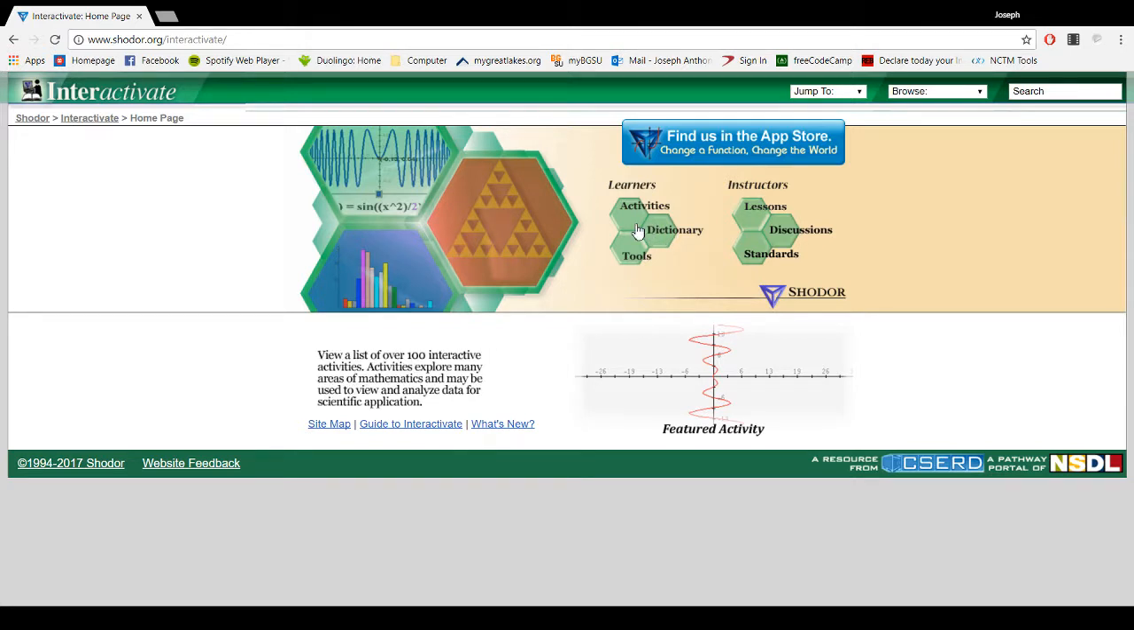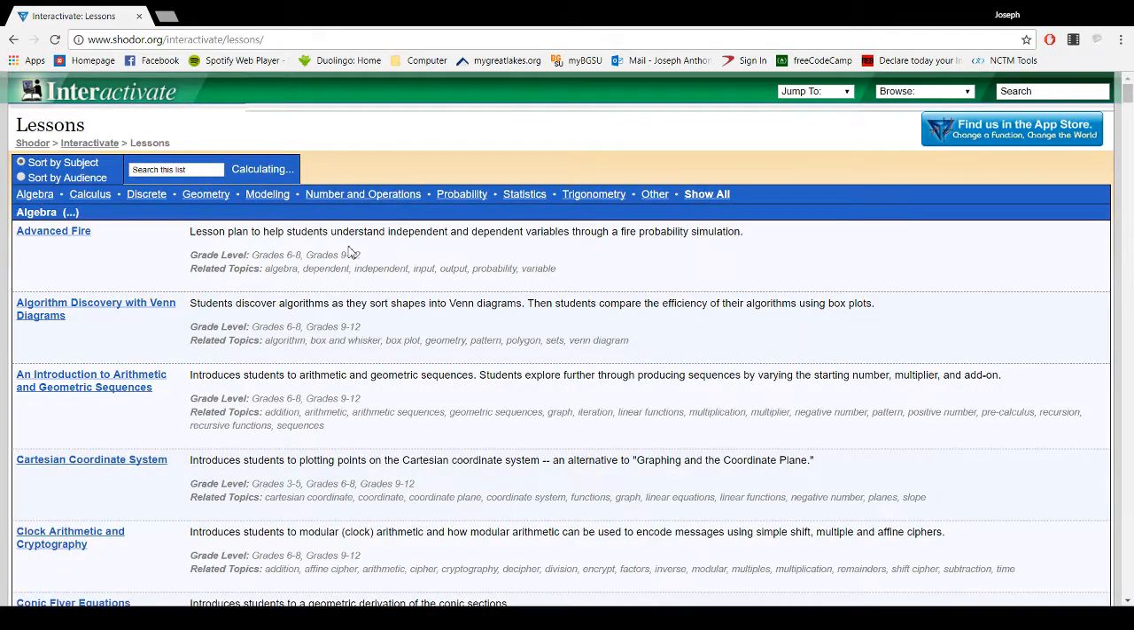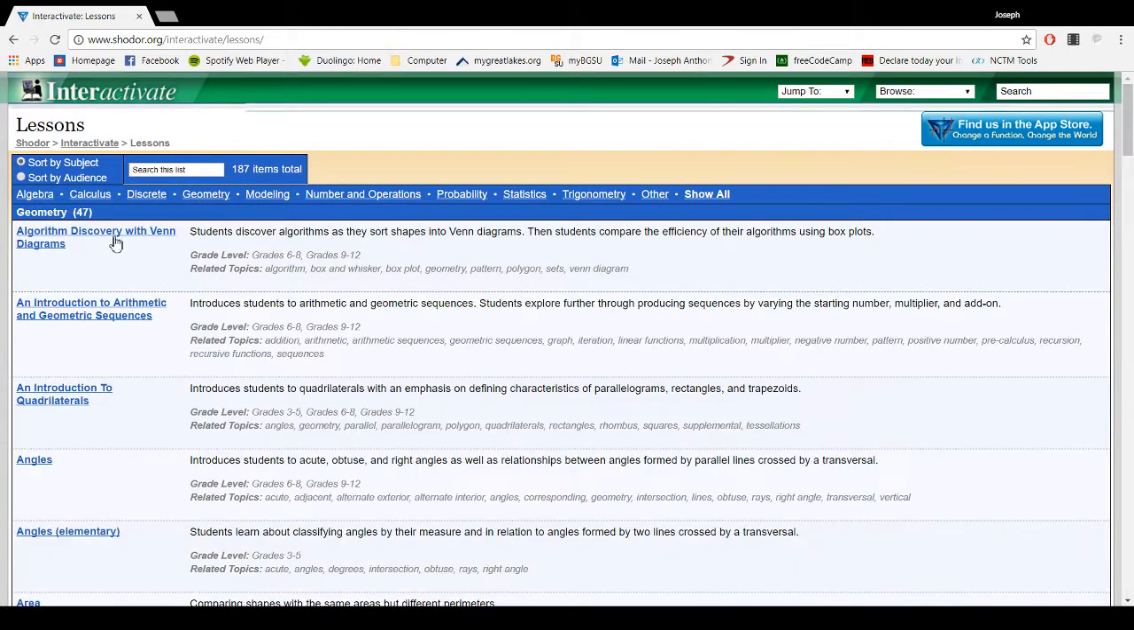First, I want to tell you about a couple of the tools that teachers can use to help run their classrooms. First off is the lessons. Teachers can choose from different class subjects and look at actual lessons that they could teach in their class.